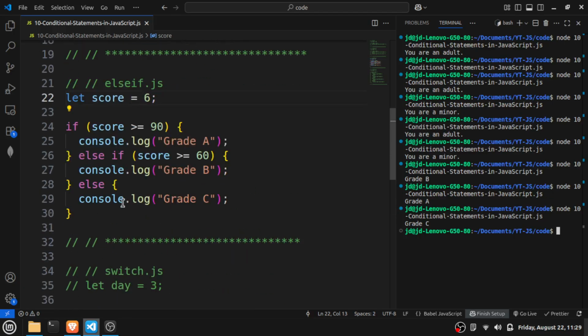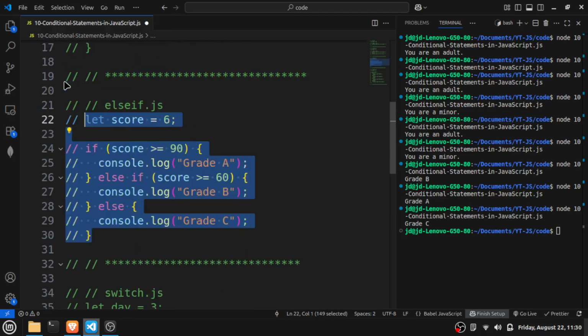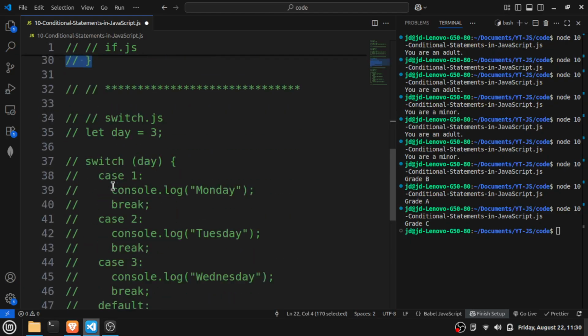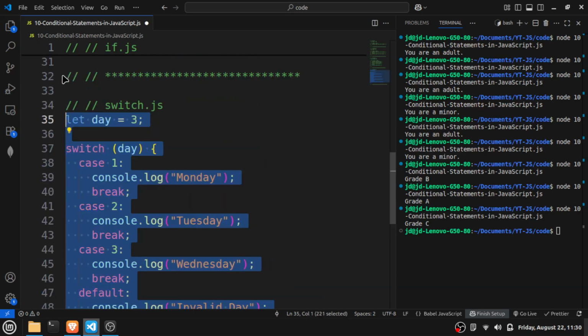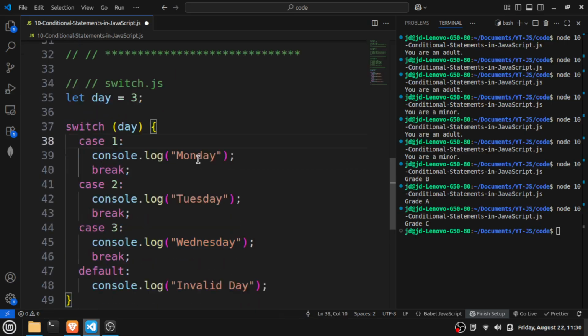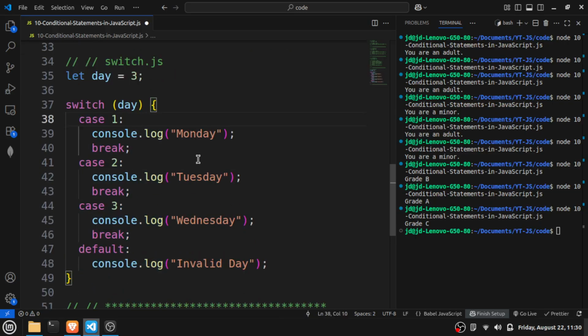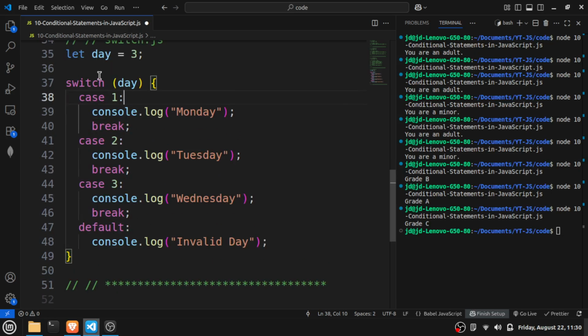Next one is the switch statement. In switch, if we have a situation with many fixed choices, let me show you a practical one. Using else if can become messy. In such cases, we use a switch statement. Let day is equal to 3.